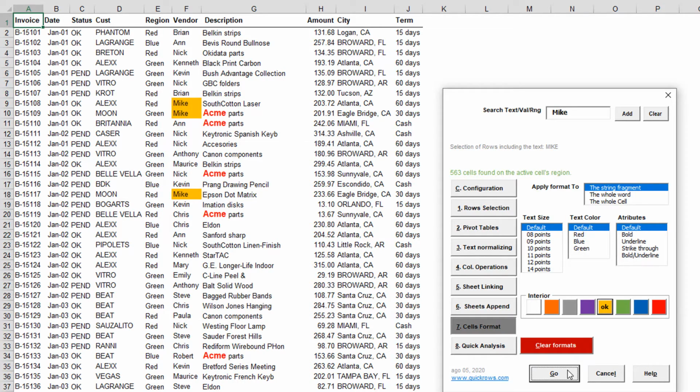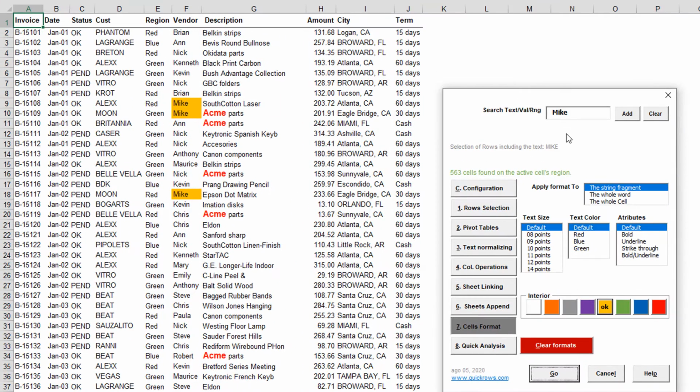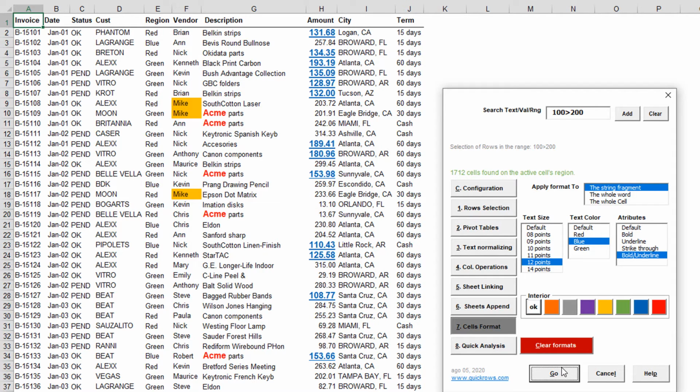There are several formatting options, including cell background, font size, bolding and underlining, as well as some font colors to choose from. You can mix them easily. To search for values inside ranges, just insert the range with the appropriate sign, either greater than, lower than, etc., and the formatting attributes. Of course, you can remove the applied formats easily.